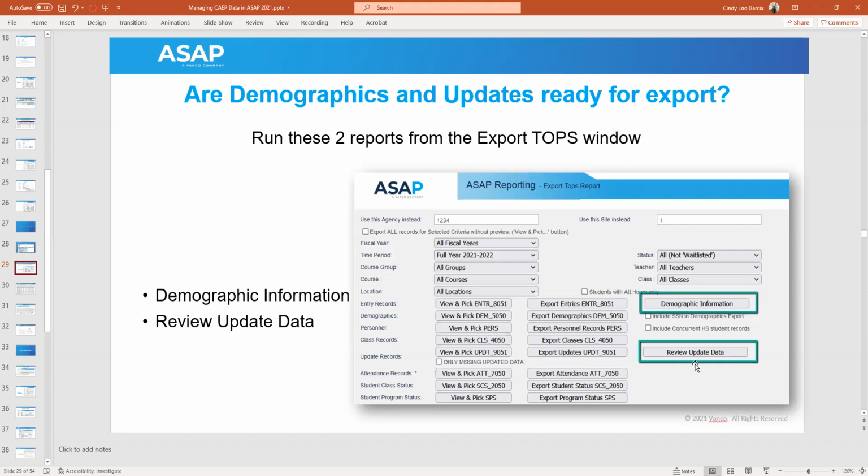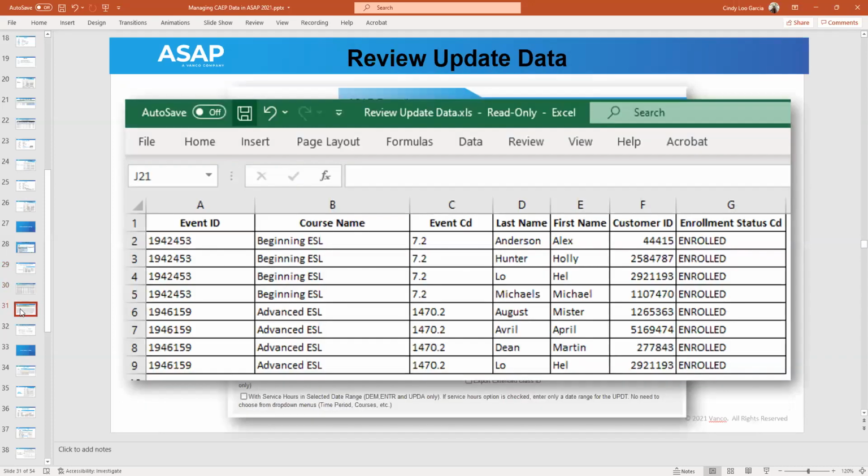And then reviewing the update data, that's to check to make sure that the teachers are doing what they're supposed to at the end of a term. It's just a really good way for you to make sure that they completed everything and it's all ready to export.